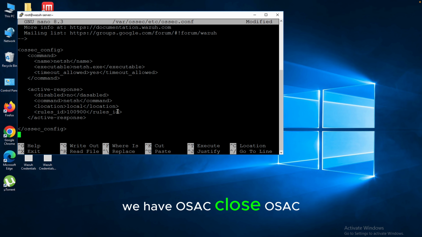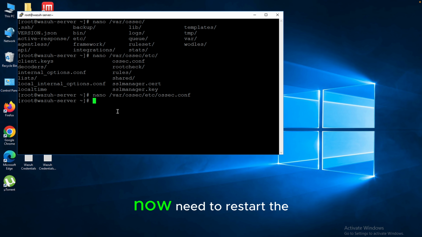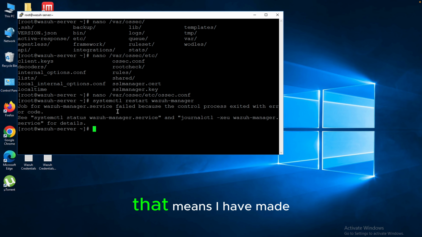We have the ossec_config closing tag also. So I believe everything is correct. Okay, so let me press Control X, press Y, enter. Now I need to restart the Wazuh server. If there is any error, that means I have made some mistake, a spelling-related mistake. So the command is systemctl restart wazuh-manager. Okay, I hope it should not give us an error. If it is giving us an error, that means I have to check again. See, I got the error. That means I have made some mistake.